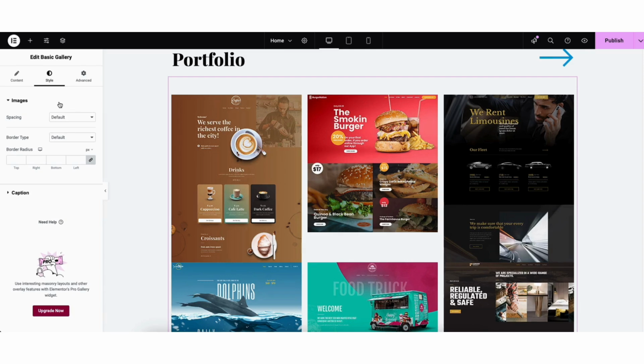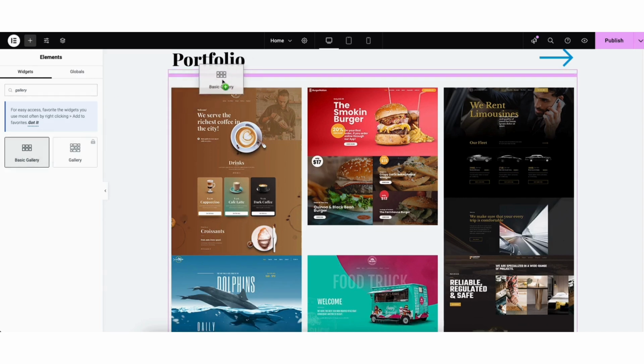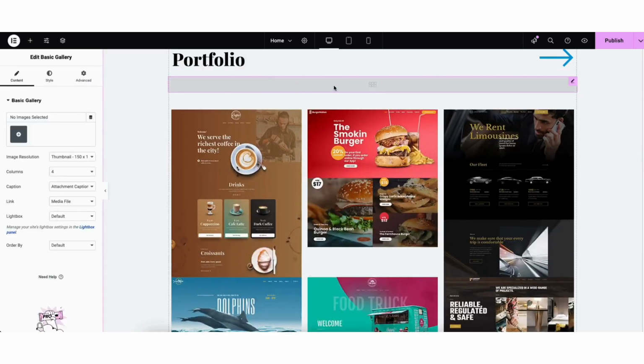You can also add a portfolio section by clicking the plus icon in the top left. In the search field, type in gallery, and you'll see basic gallery. You can drag it in where you want it and begin to create your portfolio this way as well.